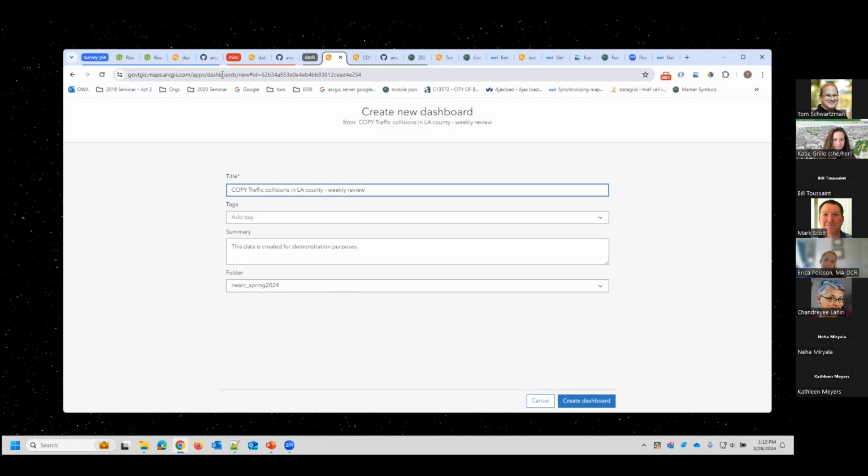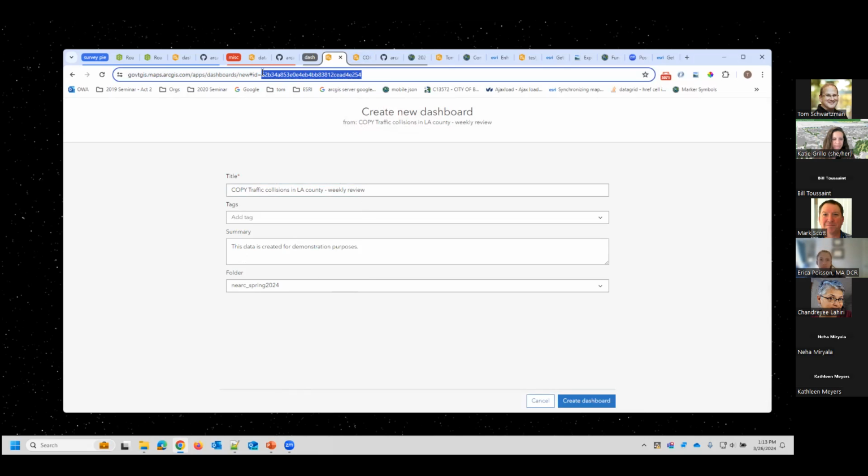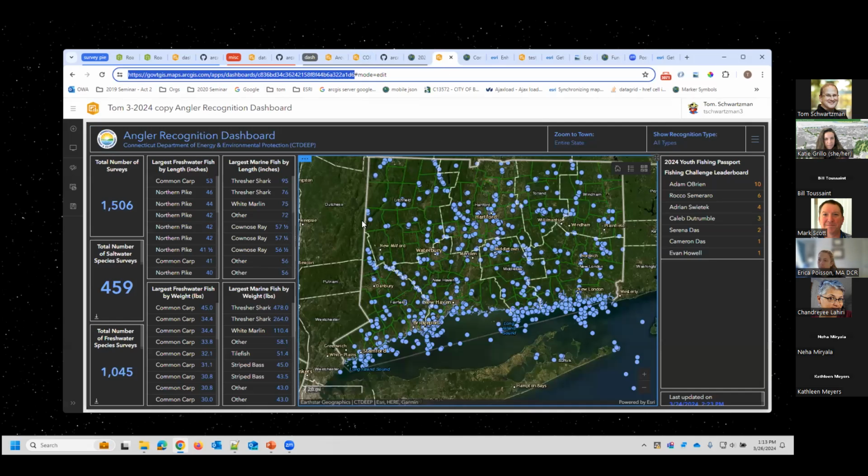So again, it's dashboards/new #ID equals, and then the ID of the old dashboard you want to copy. And again, it may not work for all dashboards because you can shut off that ability as the owner, but many it will.